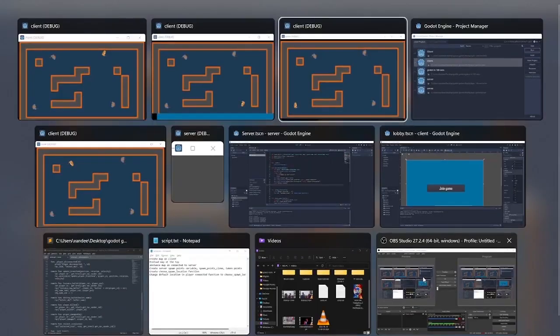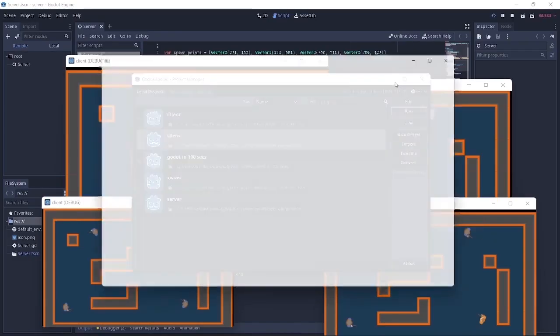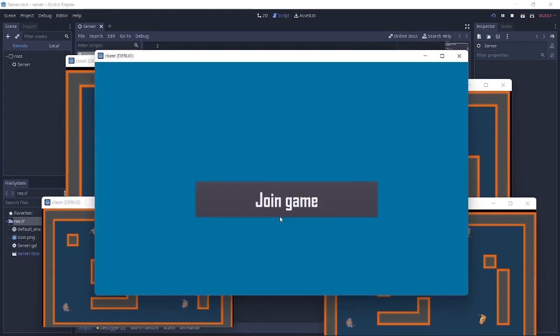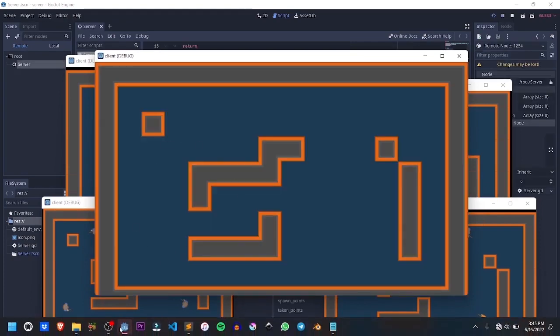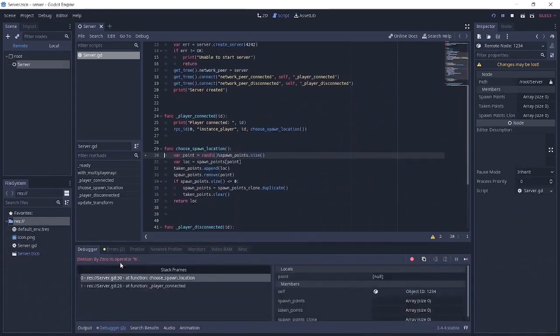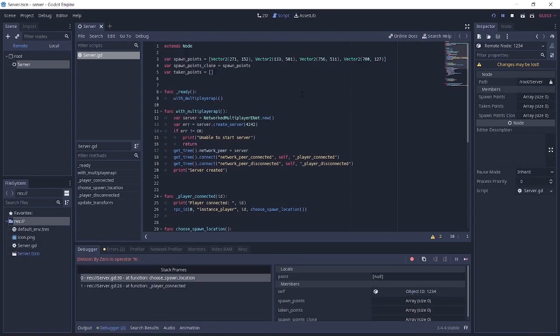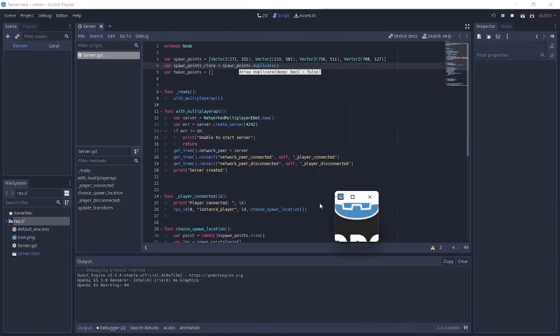And just for trial purposes, hopefully my laptop doesn't crash, we're going to join the last one, and you see that it's going to throw us an error. So as you can see, division by zero error. The thing is, spawn points clone equals spawn points. Instead, we're meant to do spawn points dot duplicate. So we have to try this whole process again, but I'm going to speed through it.